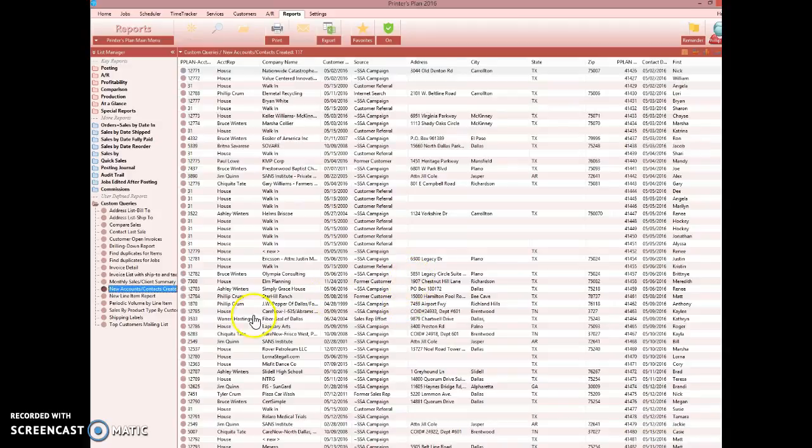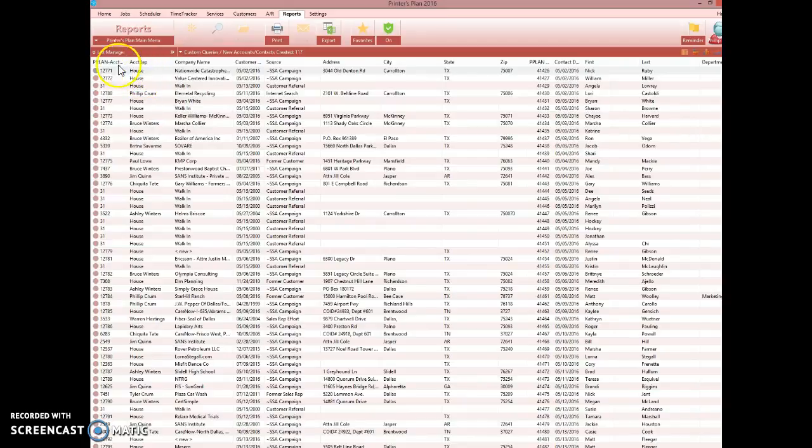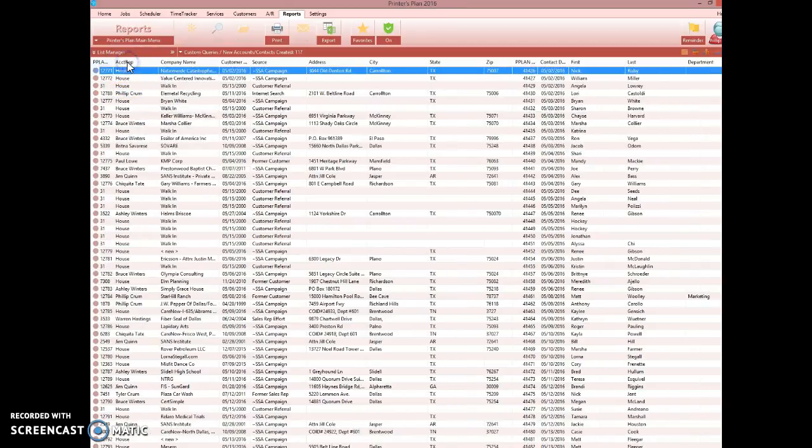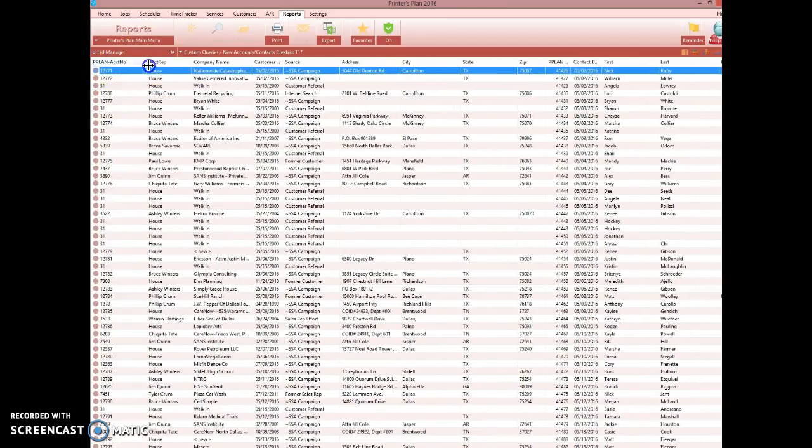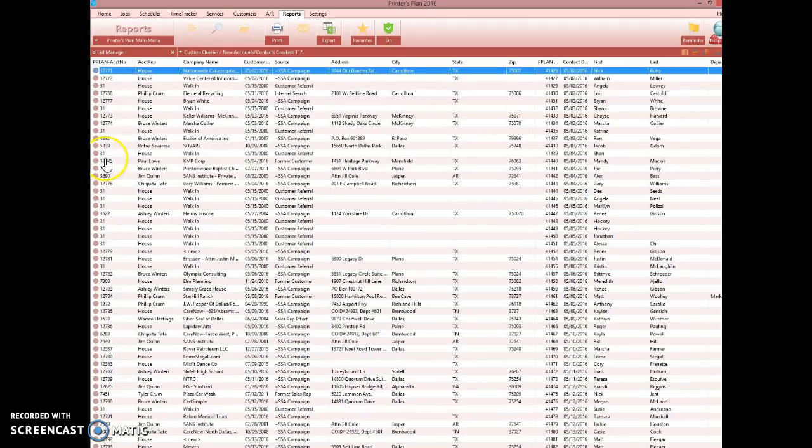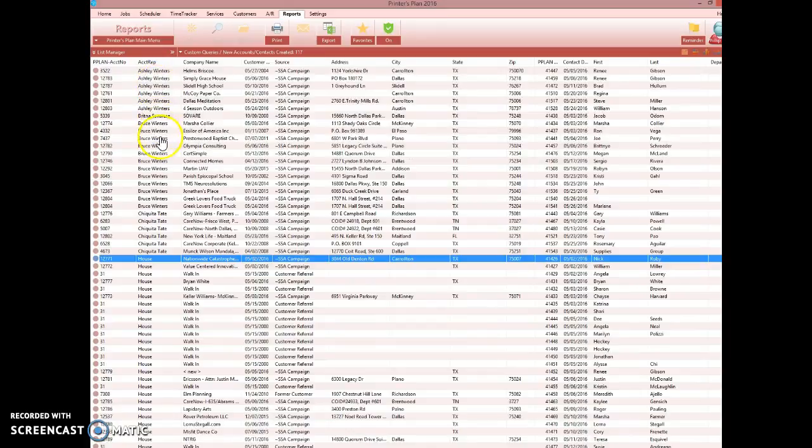And we'll whistle while we wait and let's widen the screen. Okay, you can see the fields that are at the top. This is the Printer's Plan account number for the account. This is the account rep, and all you'll have to do is sort that. And you can see there's the new contact records.